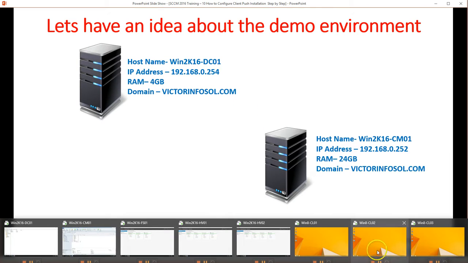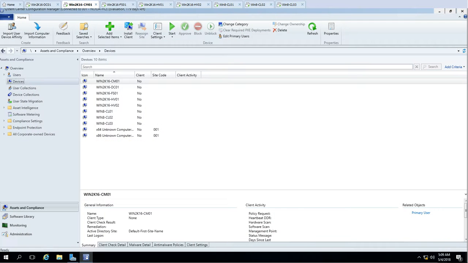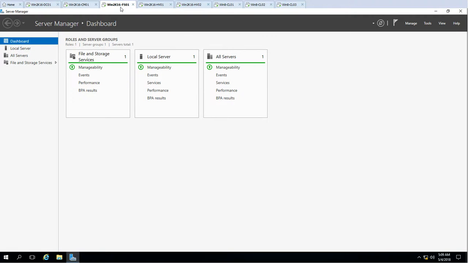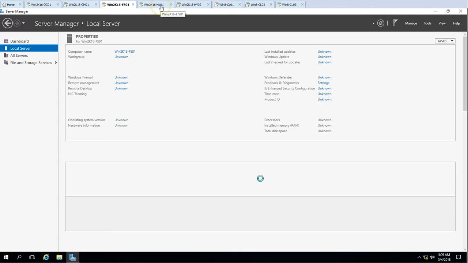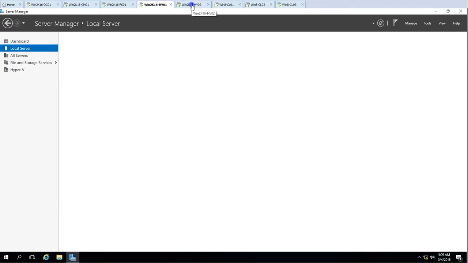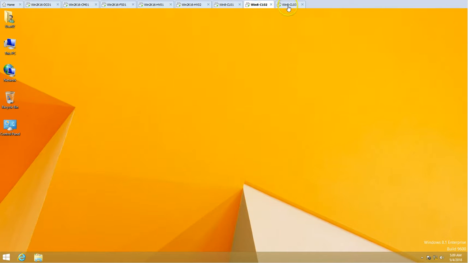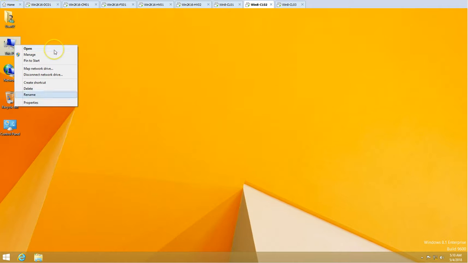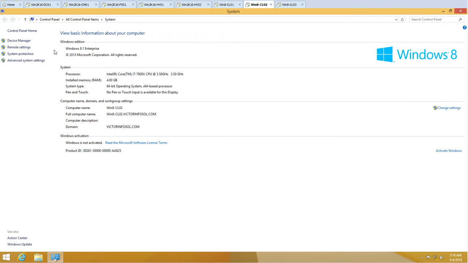So what are we here to achieve in this video? Let's move to a few other servers. This is my file server. You can see here I have two Hyper-V servers in this infrastructure, and I have 3 Windows 8.1 Enterprise clients. If you go to properties, this is my Windows 8.1 Enterprise client, which is basically a client in my domain. So we are good here.